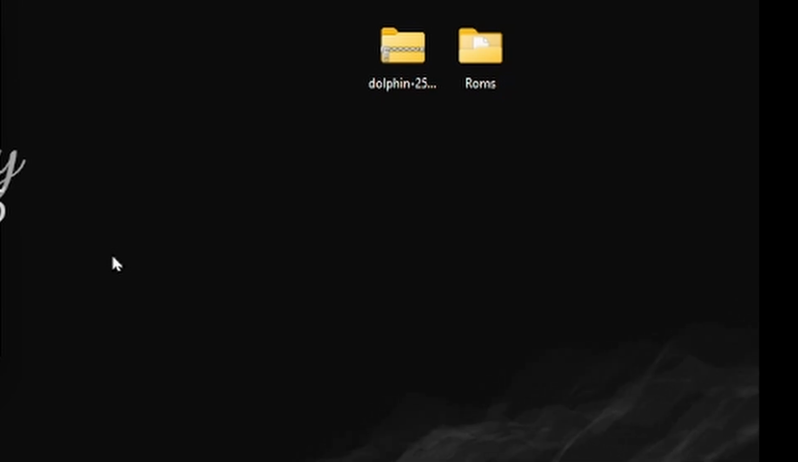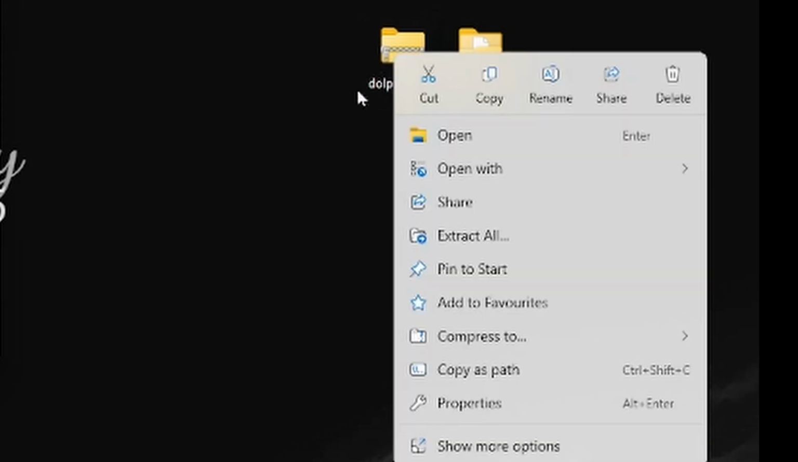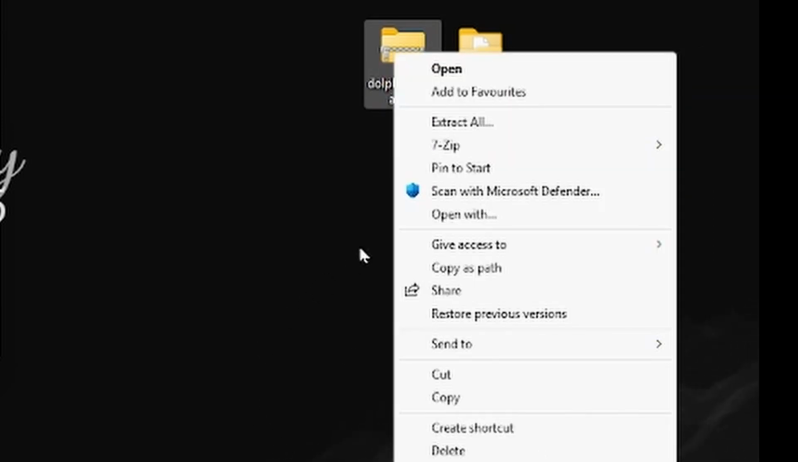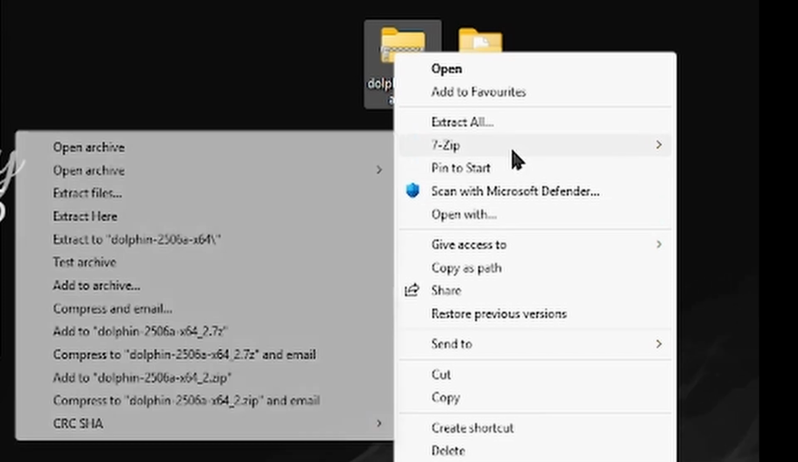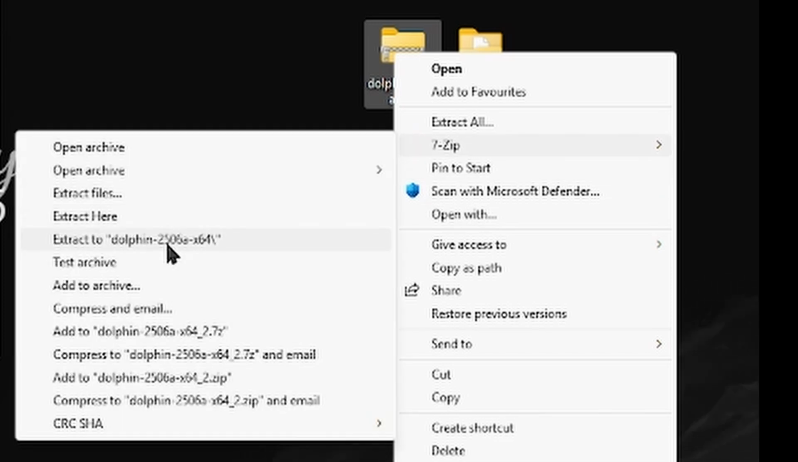When you have downloaded the Dolphin emulator, put it on your desktop and extract it using 7zip. If you're on Windows 11 like me, you probably need to right click the Dolphin folder, left click more options, and 7zip extract to Dolphin 2506A.